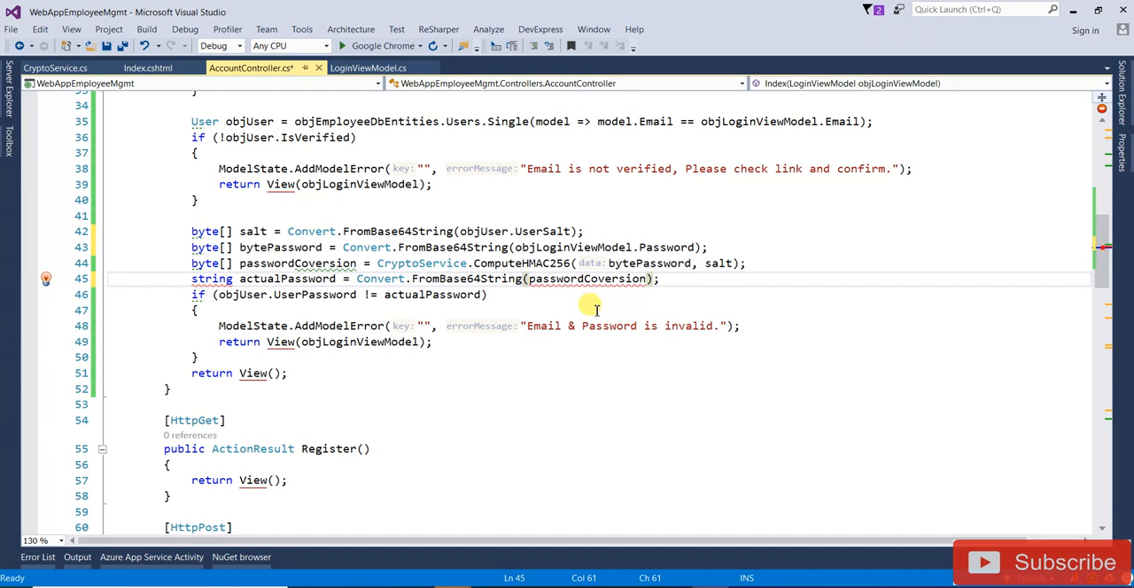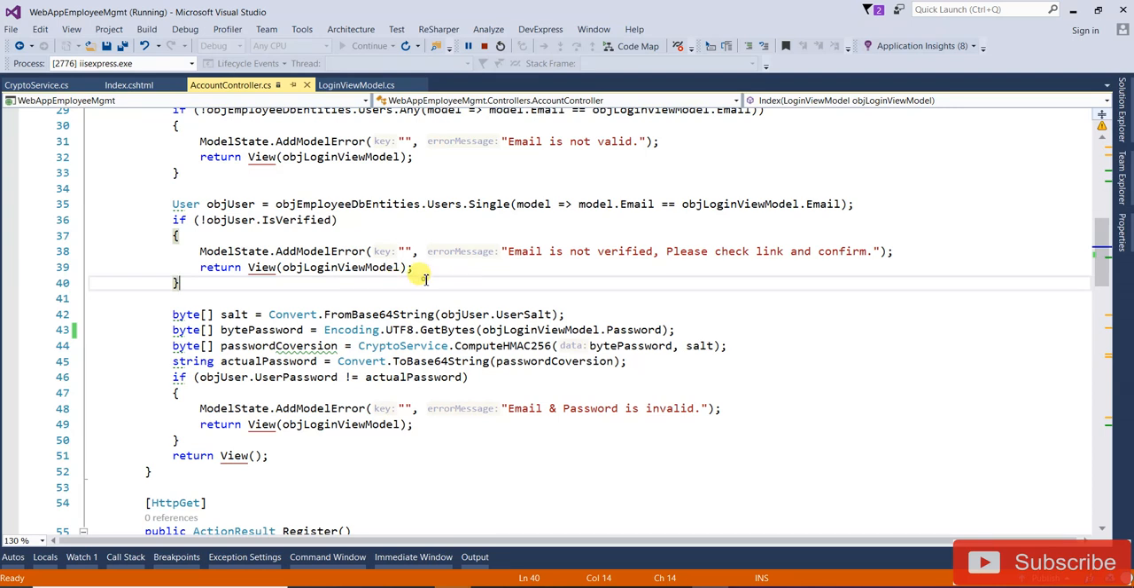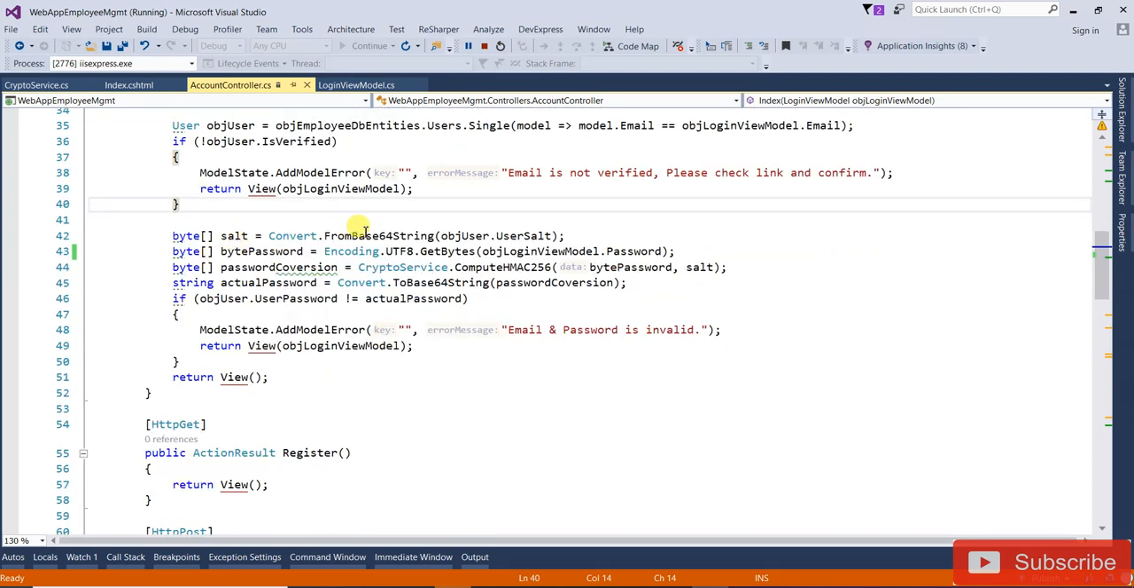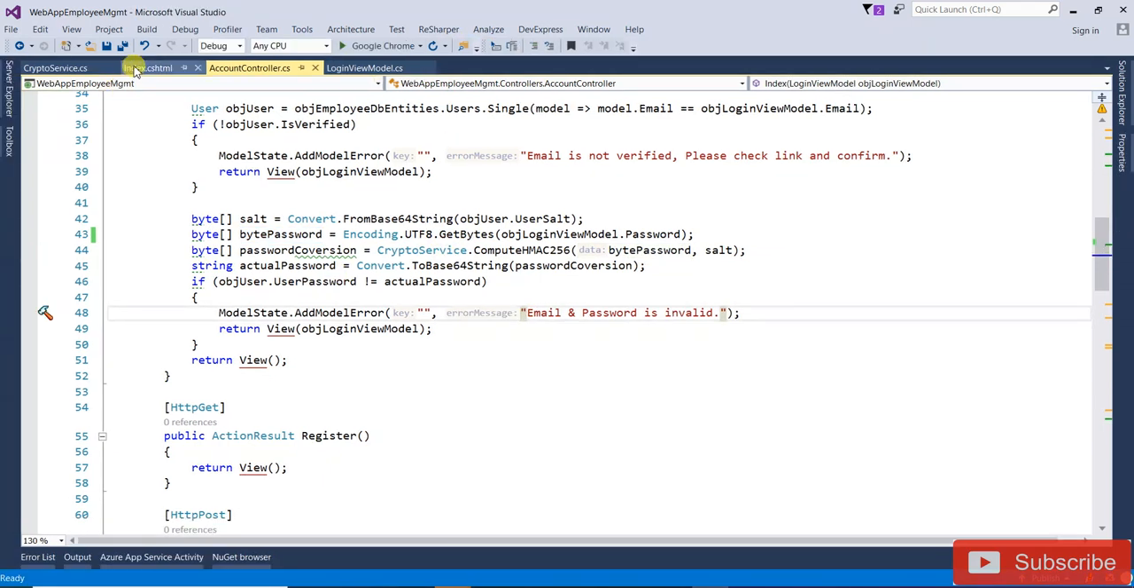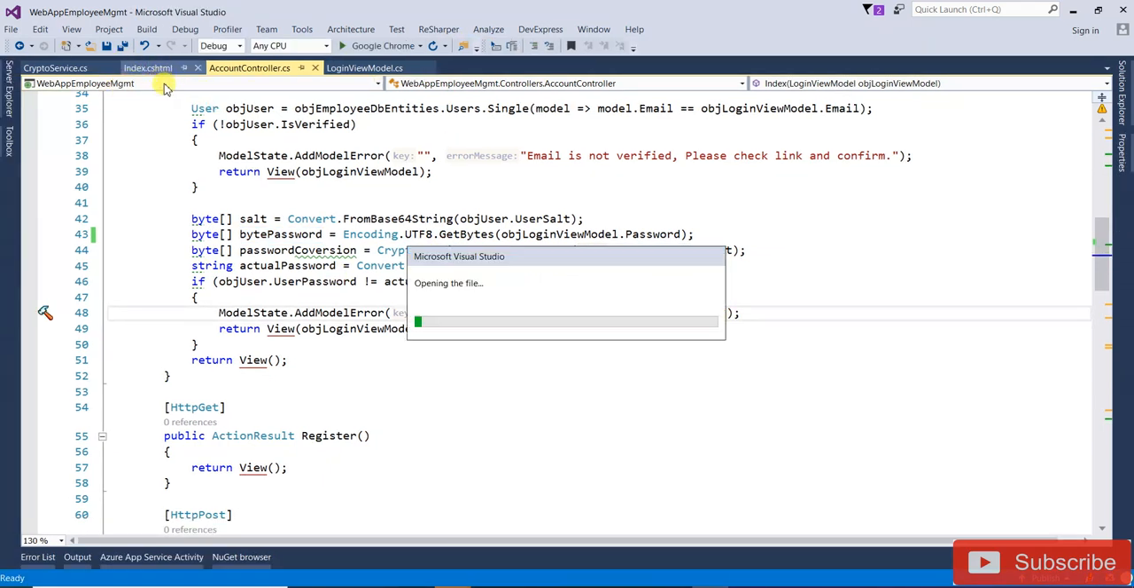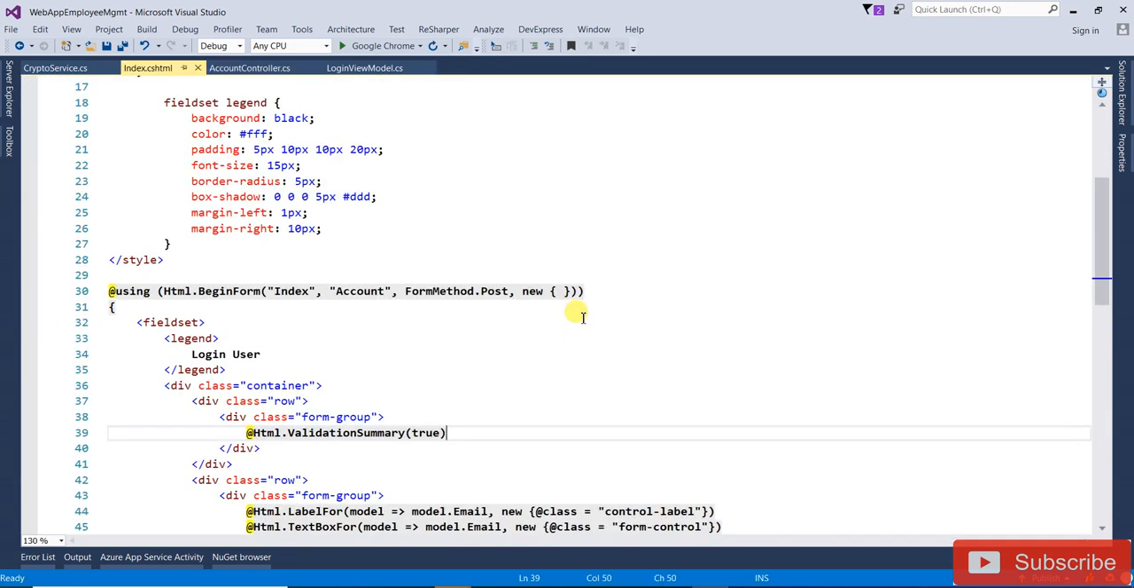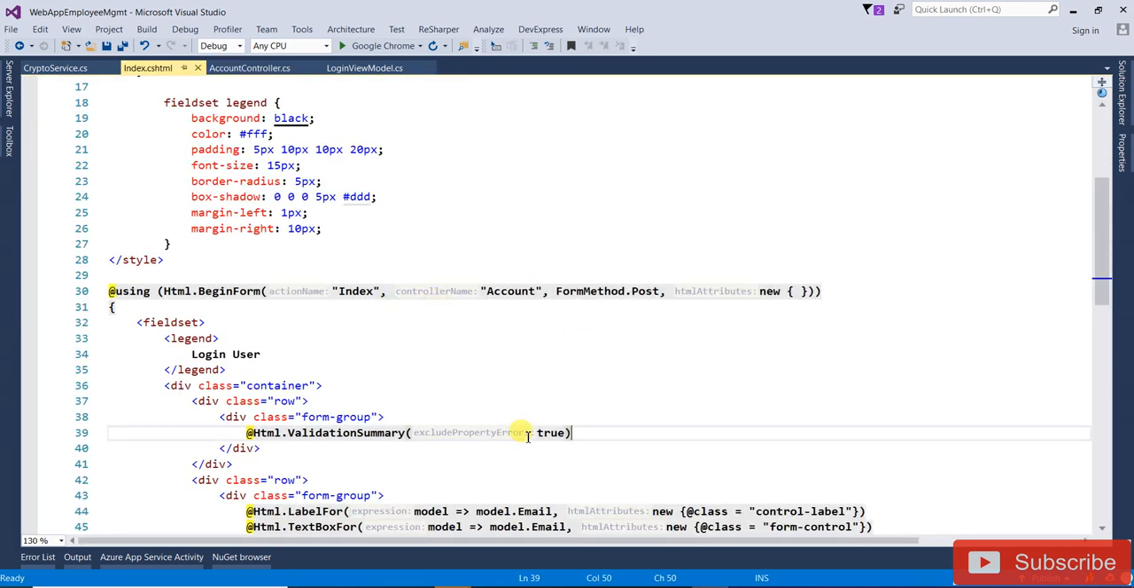It should become like this. Okay, now everything has been done. Here what you are doing: the convert base 64, then it's encoding that particular to byte array, then we are matching. Here we are matching that one. Once you get that particular index, here you will get that error message once that email address and password will be invalid.